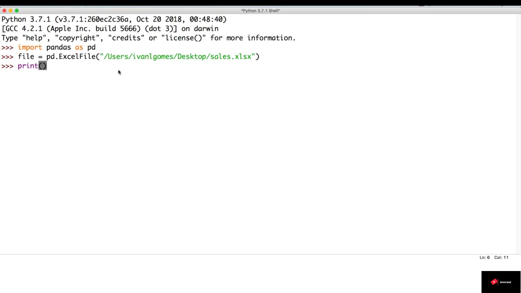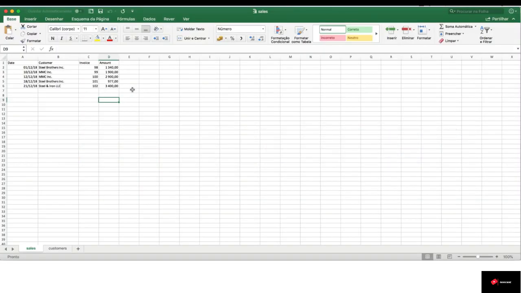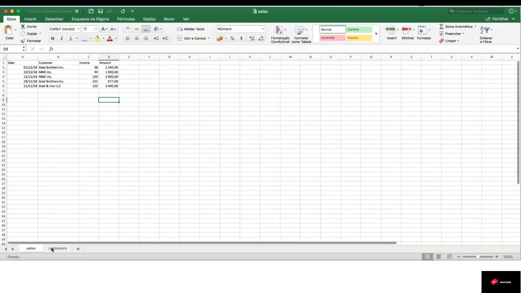Now that we just opened the file using pandas, we can perform different actions like reading the sheet names. So let's print file.sheet_names. So now we have a list with two elements, which are sales and customers, which, if we go back to our worksheet, are the exact names of the sheets we had.